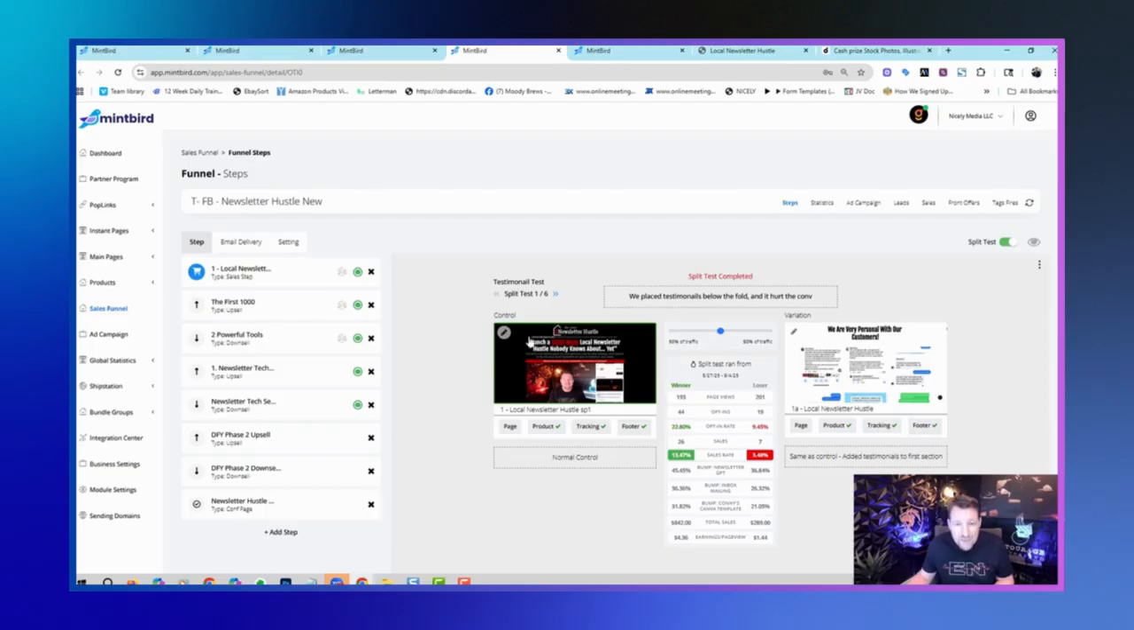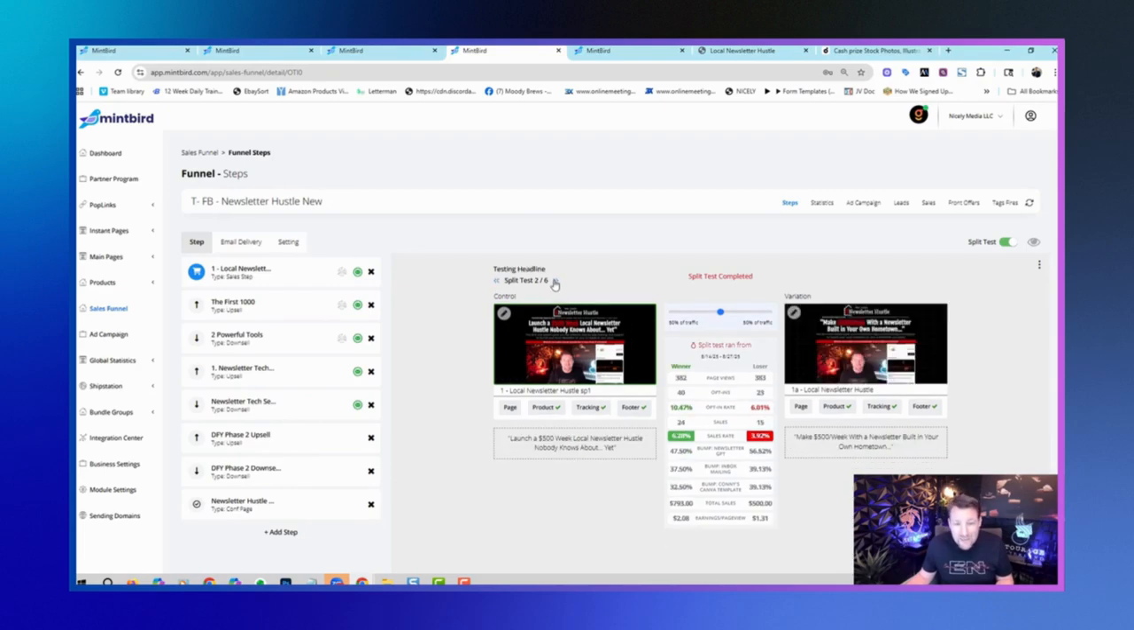So we have an image over here versus the control over here. And you can see very easily that the opt-in rate was 9.45 versus 22.8, and 13.4 conversion versus 3.48. So clearly the winner. I ended this one pretty fast, but it's going to keep track of all of my other split tests, right?